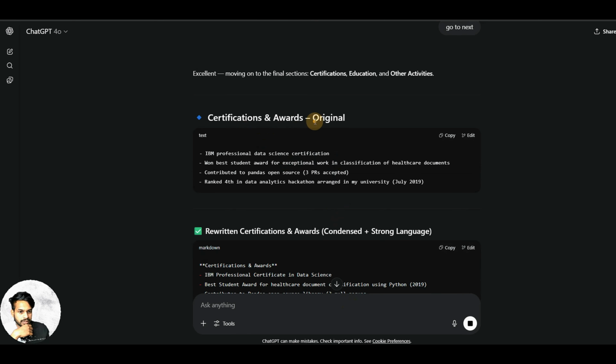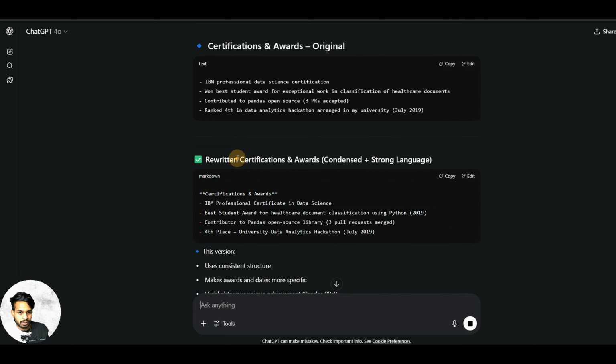This is the final one. This is the original version. Certifications and awards, rewritten, condensed and using strong language. IBM Professional Data Science Certification, IBM Professional Certificate in Data Science. Okay, one: Best Student Award for exceptional work in classification of healthcare documents, rewritten as Best Student Award for healthcare document classification using Python 2019, and contributed to Pandas open source.